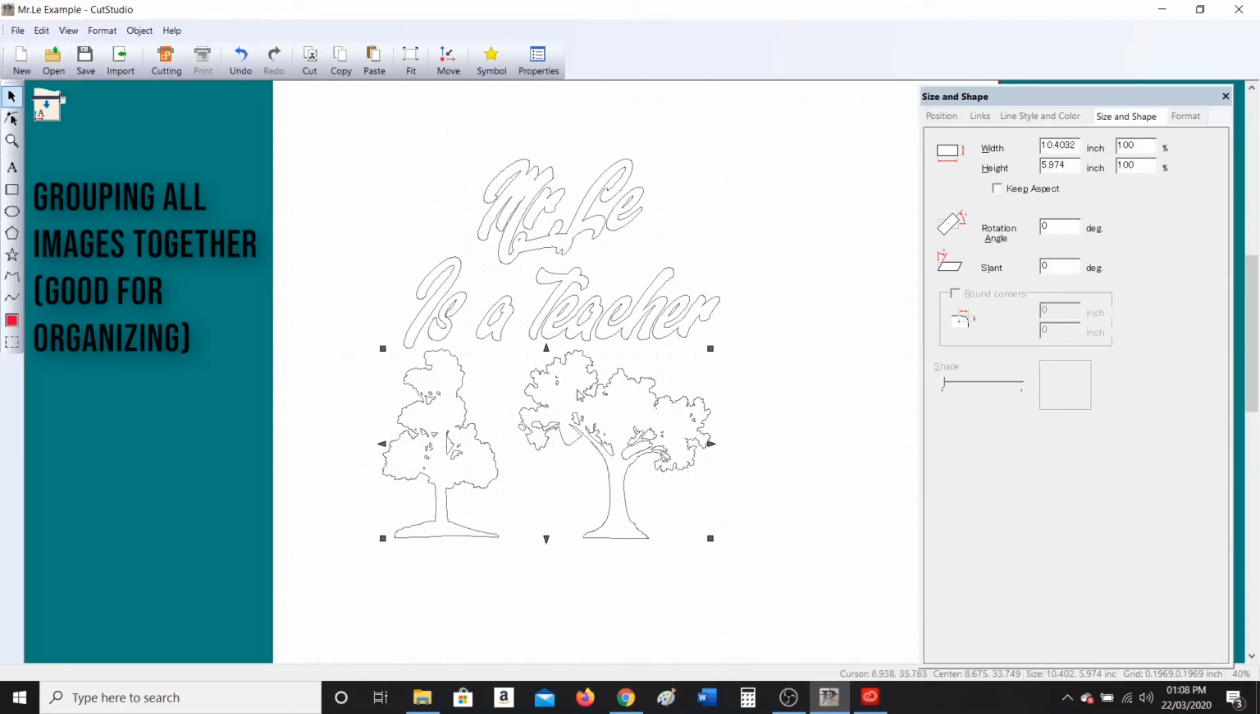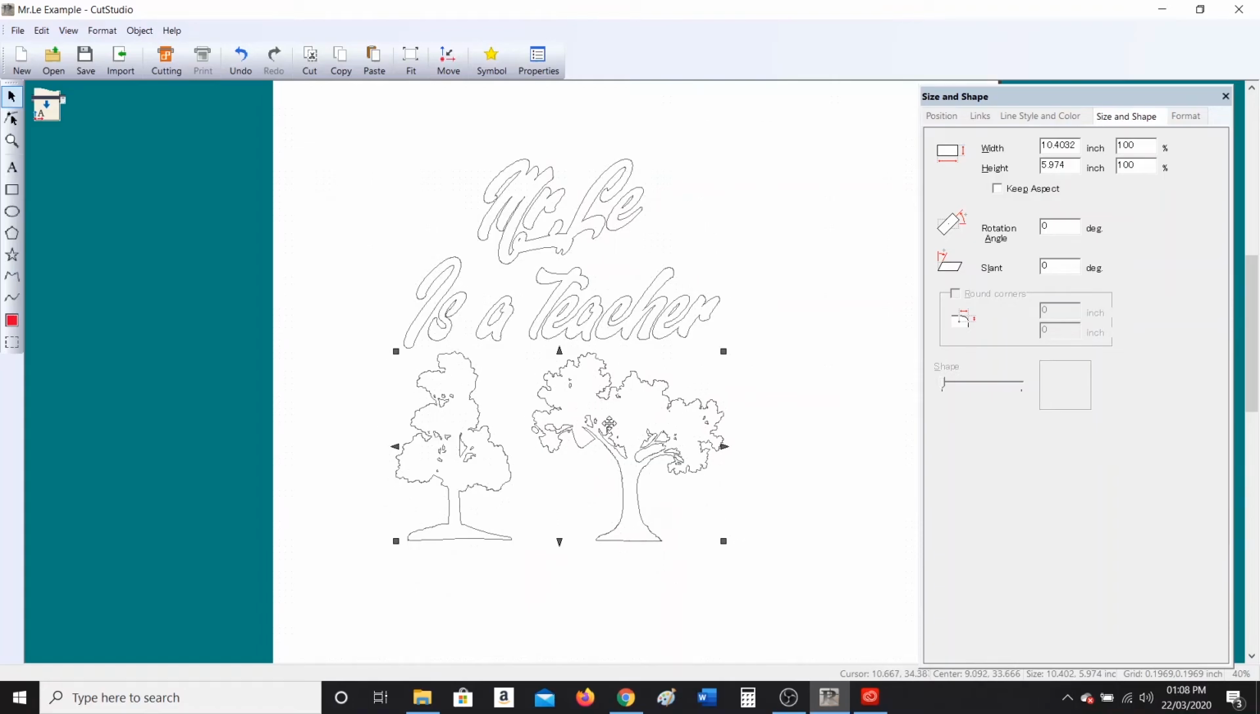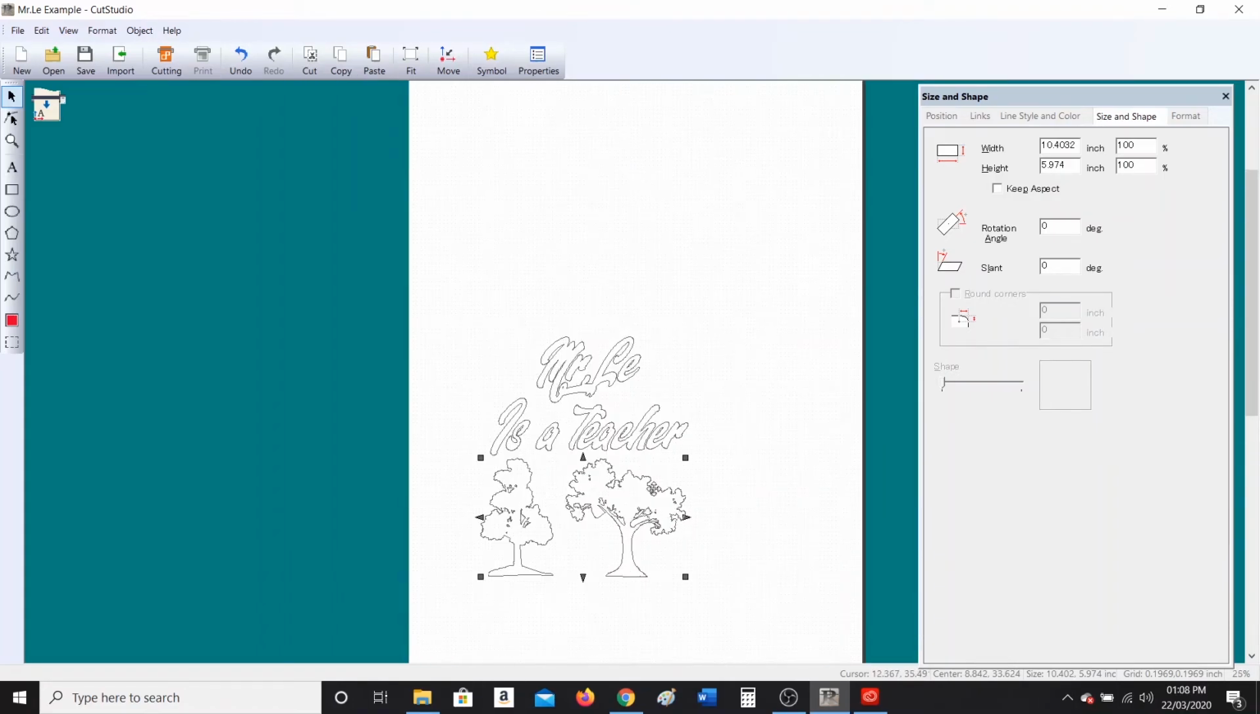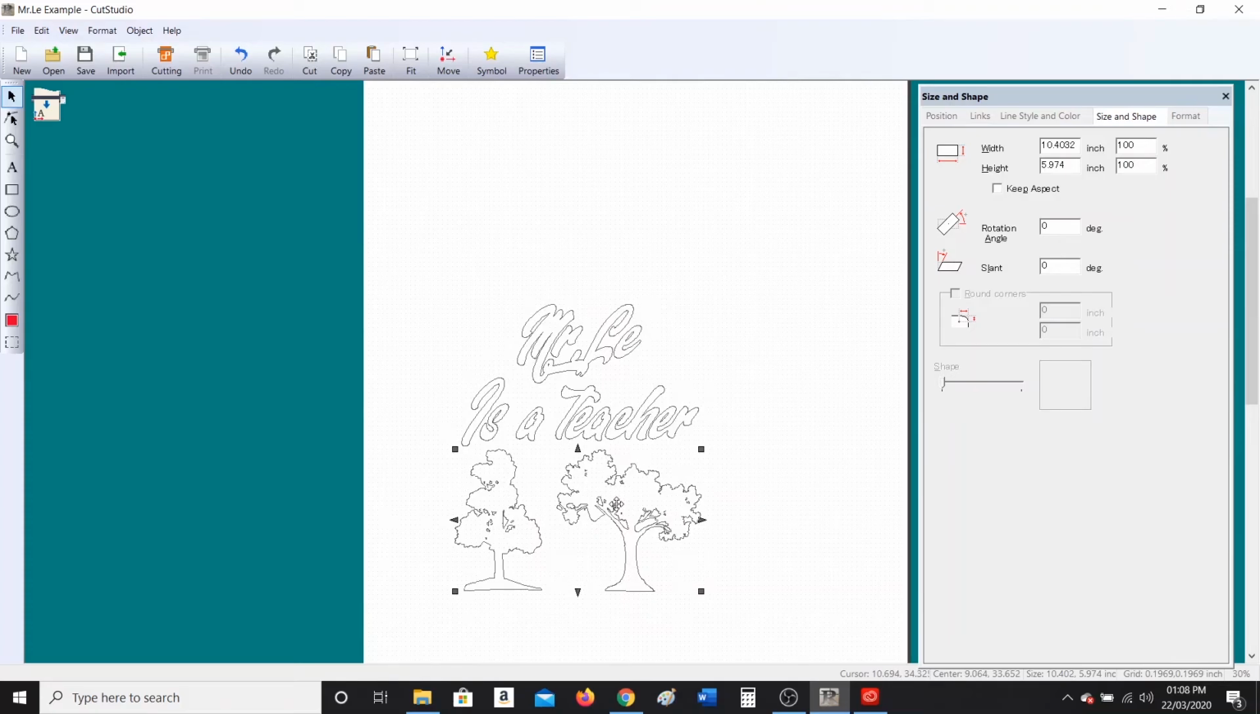I'm going to select my select tool and then I'm going to move it in a certain place around my font. So Mr. Le is a teacher and I'm going to put some trees underneath it because I'm a woodworking teacher as well. All right, let's say that this is where I like it. I'm going to group all these together now.